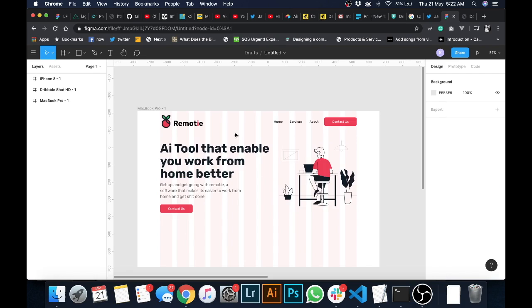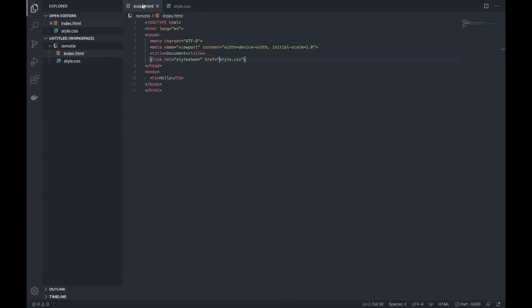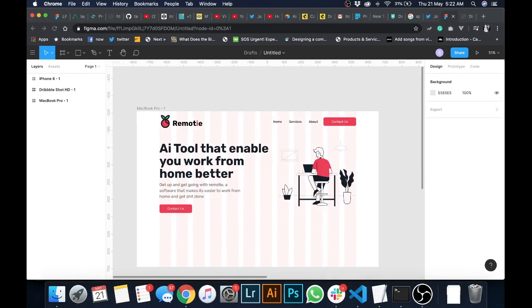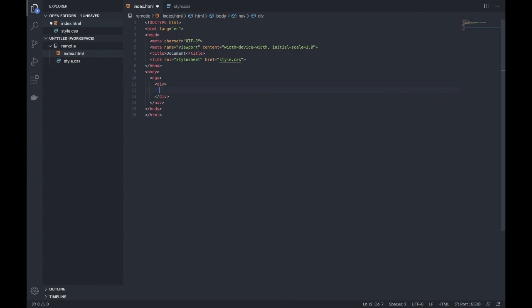Okay, let's do the header first, even though I generally don't like doing that, right? So we're going to use a nav tag for the nav bar, and we're going to put a div for the logo. So we're just going to call this logo with a class name, right? And the logo will be an image. Even though we can use an SVG, and I would generally use an SVG, for the sake of this tutorial, I'm not using an SVG.